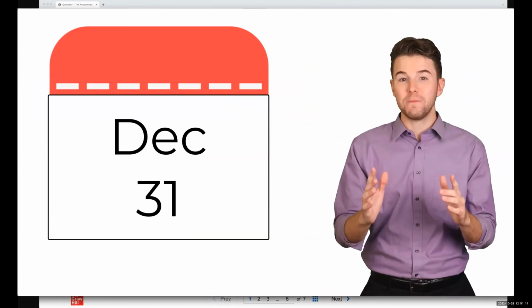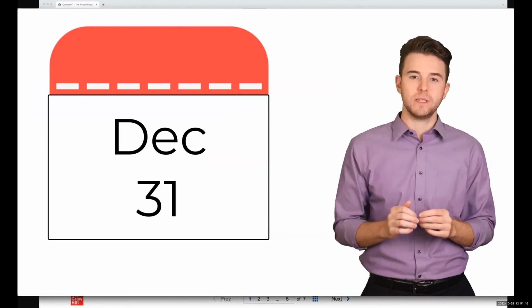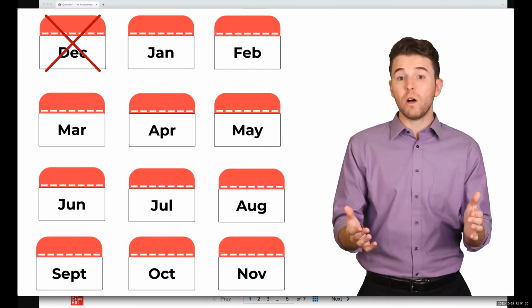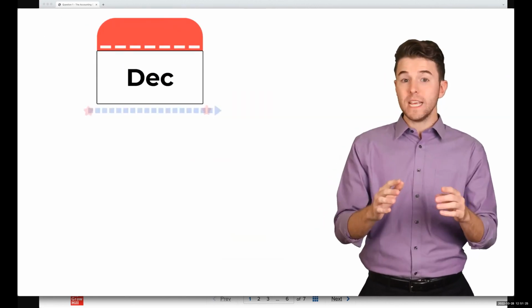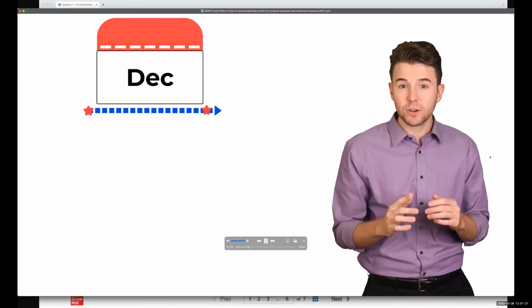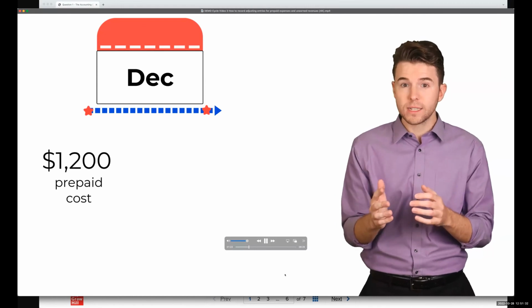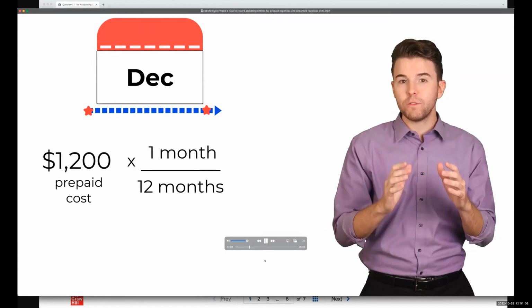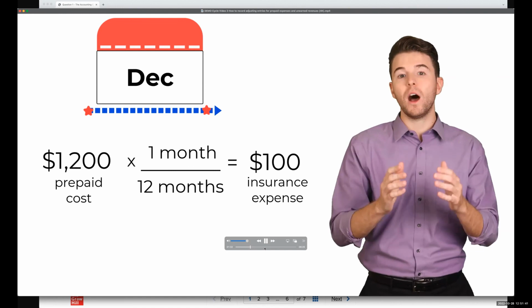Now, let's fast forward to the end of the accounting period, December 31st. And now this is where the accrual accounting comes in. By December 31st, 1 month of our 12-month insurance policy has expired. Therefore, we need to record the expense of 1 month of insurance. To do this, we take the $1,200 cost and multiply it by 1 over 12 months. This gives us insurance expense of $100.